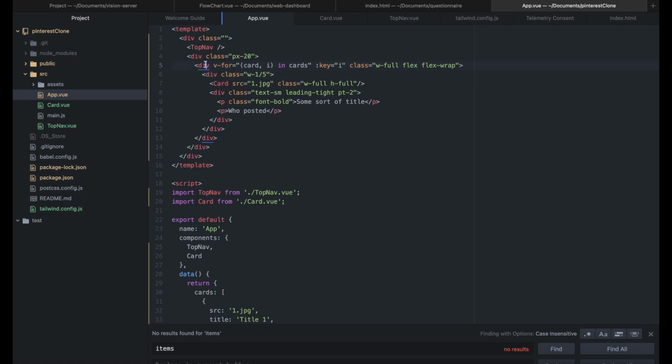Now I'm looking at this. I actually think we need to take this w-full flex-wrap out and put it where we have padding x-20. Let's give the div we just created where we loop through our array the class w-1/5. Down where we already said w-1/5, change that to w-full. And let's also add padding, let's try p-2. We'll need that in the future.